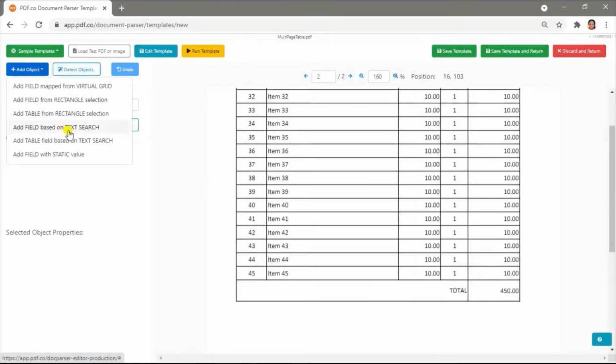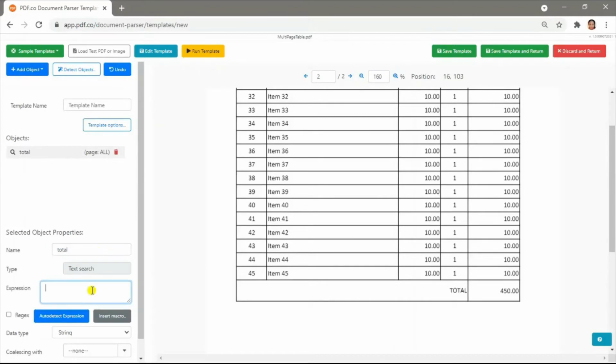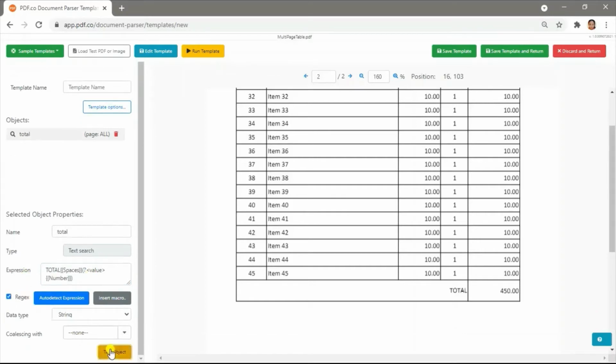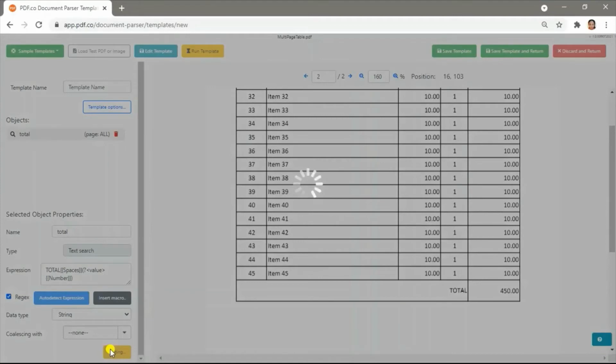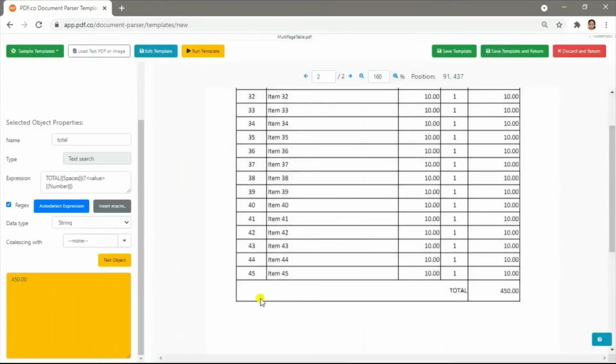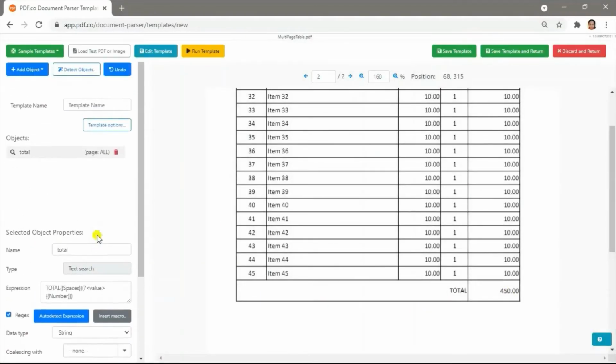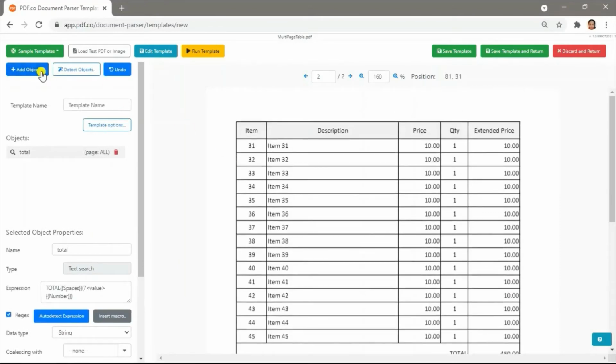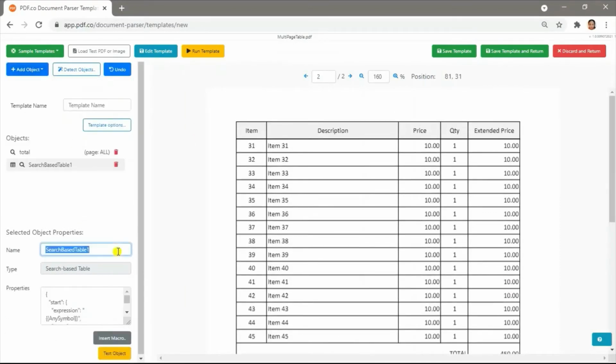We will use the Add field based on text search object to extract the invoice's total amount. Add the macros, check the rejects, and test. Now, let's extract the table line items from 1 to 45.